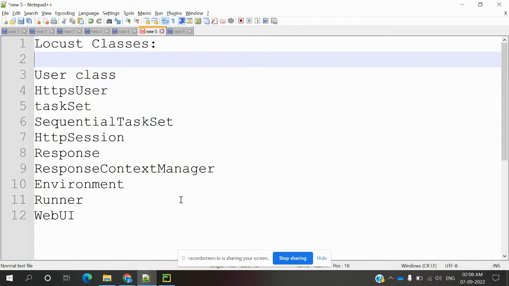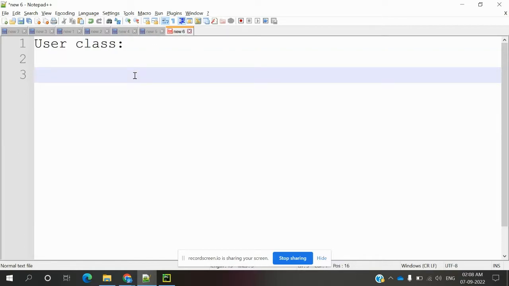These are the things we are going to discuss in this video, and we are going to pick the User class. In this User class, how is it helpful in Locust? A User class basically represents one user. Whenever you want to load a particular URL, at that time we are opening one dashboard, correct? And for that dashboard, how many users we need to use, for that we use the User class.